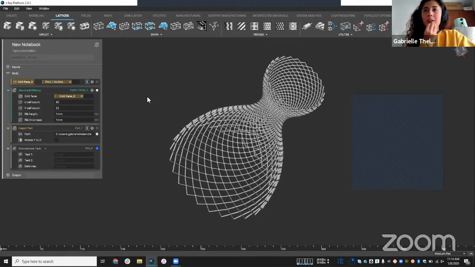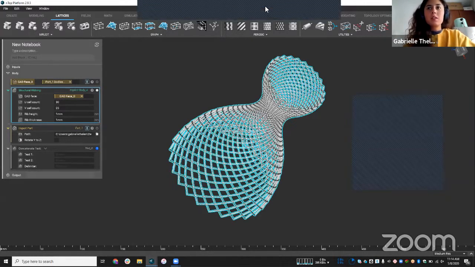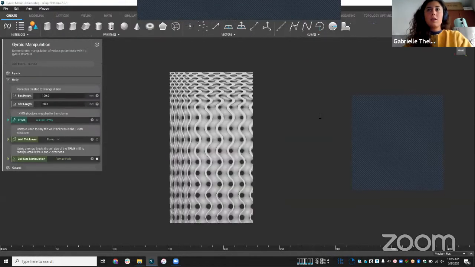All right, so question: how do you make gyroid infill patterns with various parameters? Okay, let's show something really quick. I think this is a cool file that'll show some gyroid manipulation. All right, so hopefully you're seeing my screen.